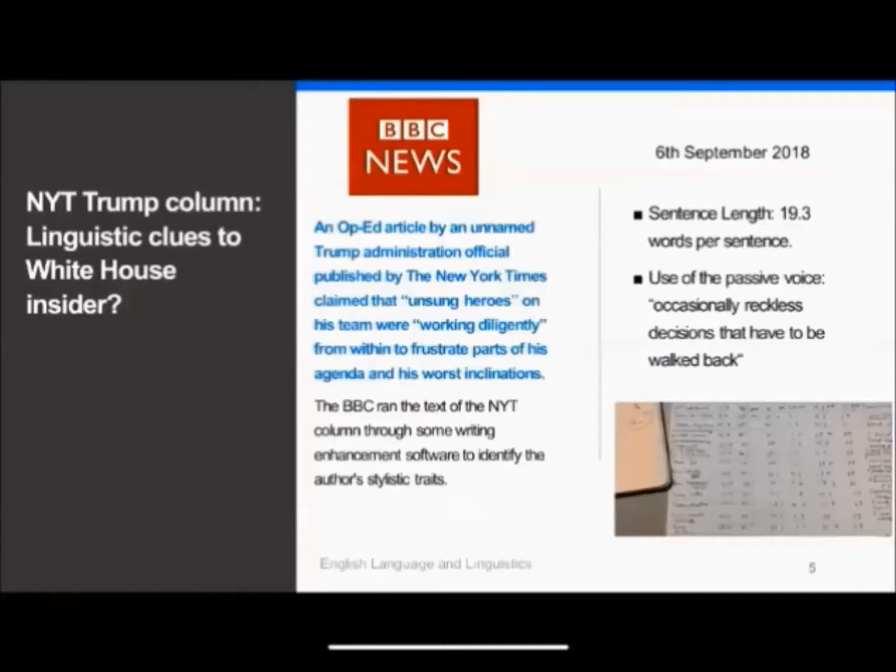Given that this was an anonymous writer, people asked the question who this could have been. And the BBC ran the text of the New York Times column through some writing enhancement software. And here are a couple of things that they found. So, for example, they found that the words per sentence, the sentence length, was 19.3 words per sentence. This is actually quite long compared to spoken language, which is definitely less than 10, more like 6 to 8. The writer used long sentences.